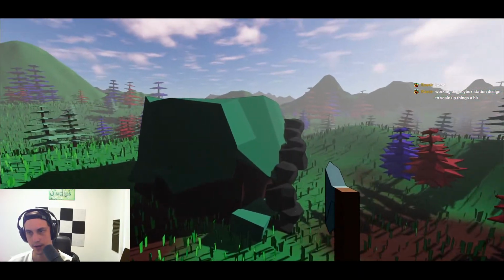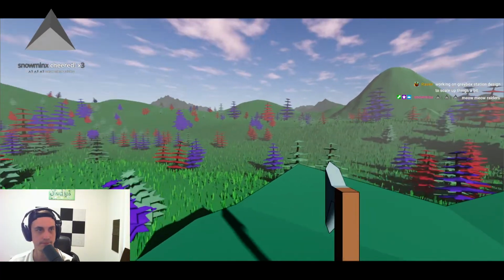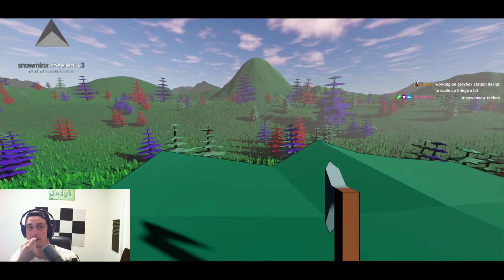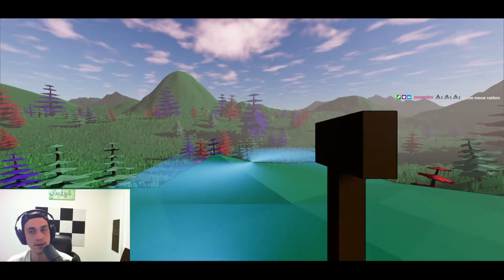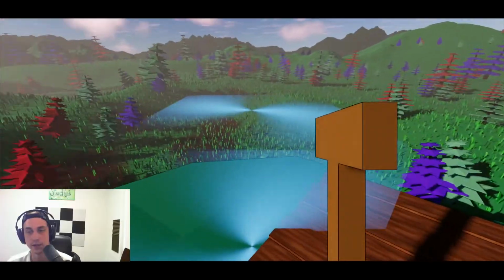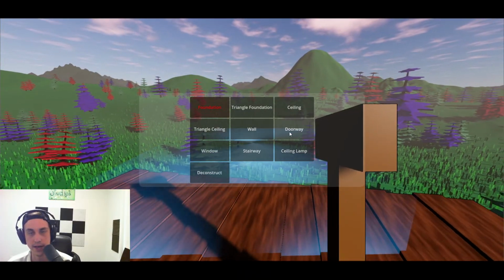We have it where the triangles no longer throw everything out of alignment. Working on a gray box station design to scale up things a bit. Okay. Space station, like a completely new space station that you haven't used before, like designing one out.